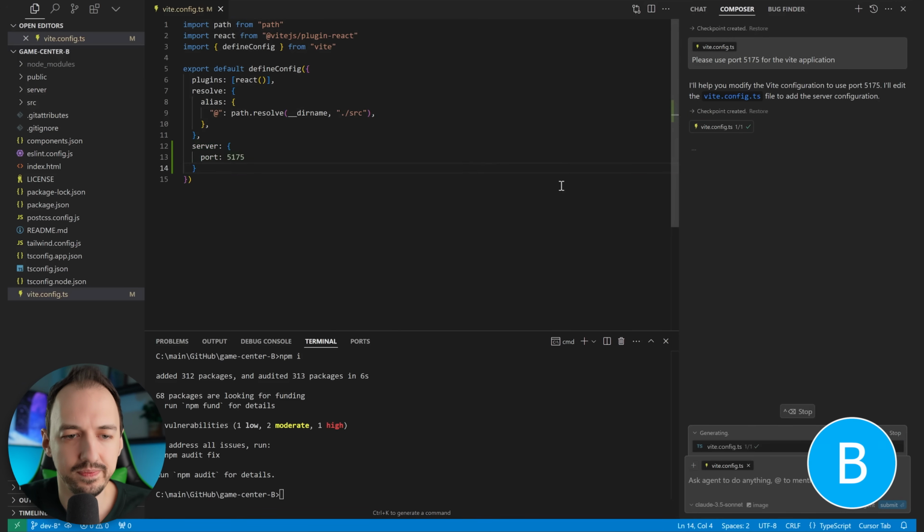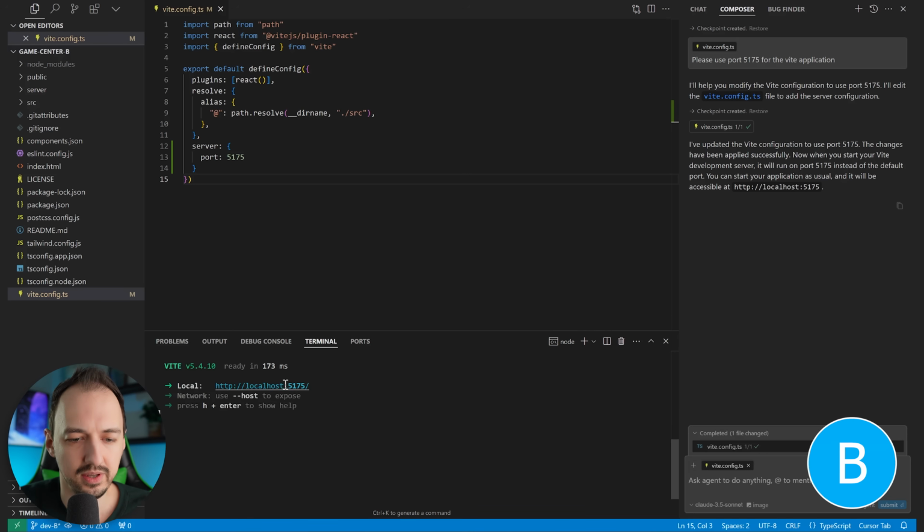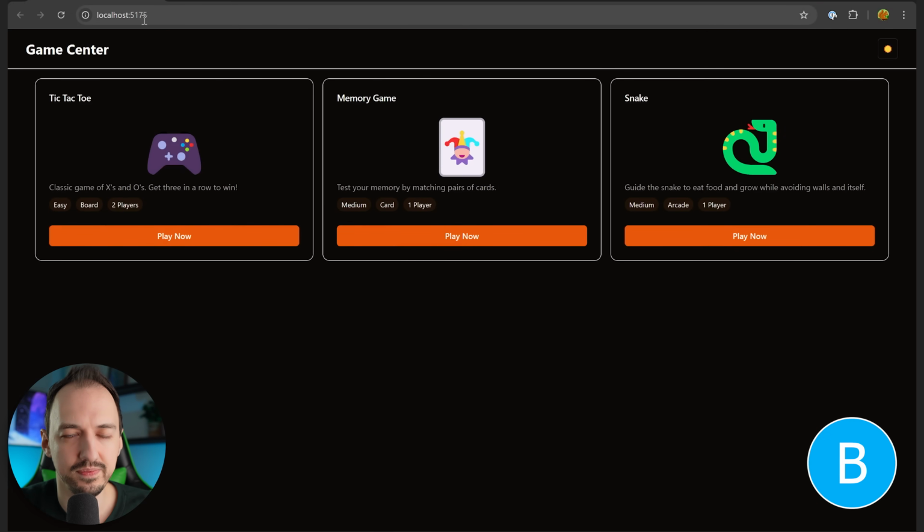Okay, here we go. Now we can do the same npm run dev, and we should have it on 5175. All right, so we have A running on 5173 and B running on 5175. So right now, both of these have the same exact code, but we're about to start using the agents to modify that code and implement two games in parallel.